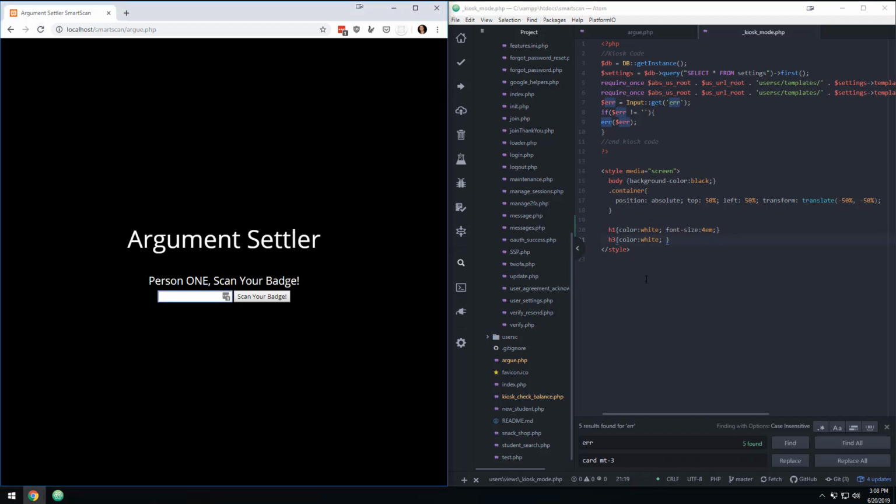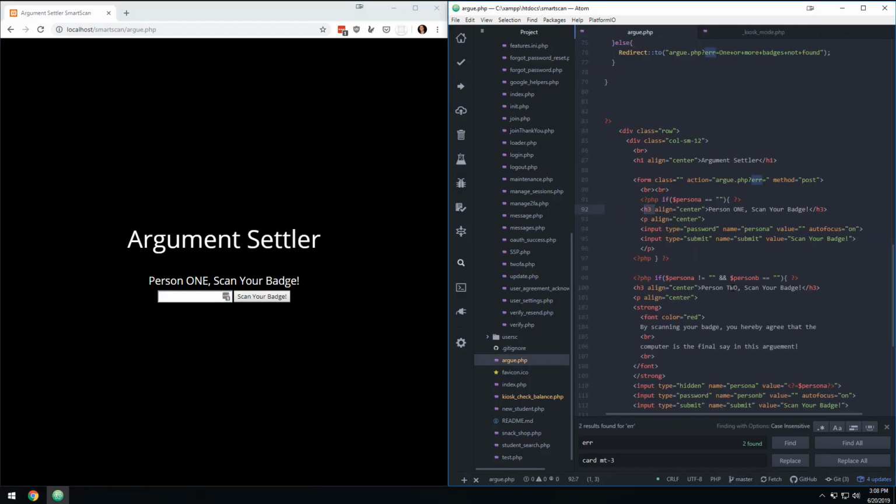So we refresh the page. Okay, great. That's white. But now what we can do is we can come in here and we can manually say font color equals red like this. I'm pretty sure. Let's get that tag closed. And then font. And let's just take a look. Let's refresh the page. Yeah, so we can make that a little bit more obvious that we're talking about person 1 as if the all caps wasn't enough.